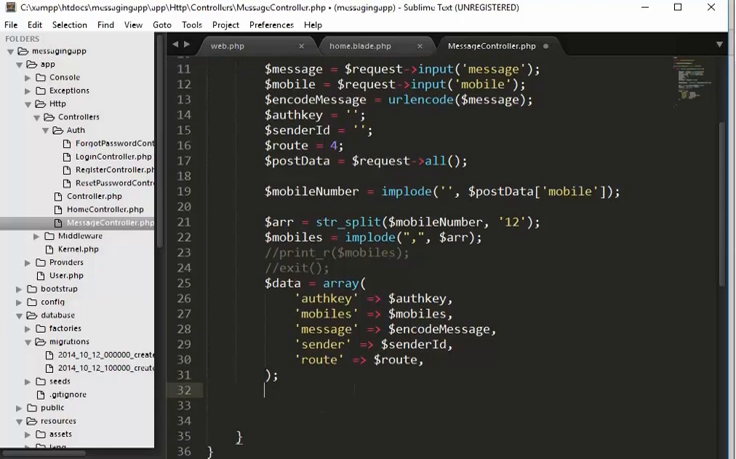Now I will pass this array inside a function called curl set opt array. So I will use the URL path to which I want to send this request. Your message gateway provider will be providing you this path also.